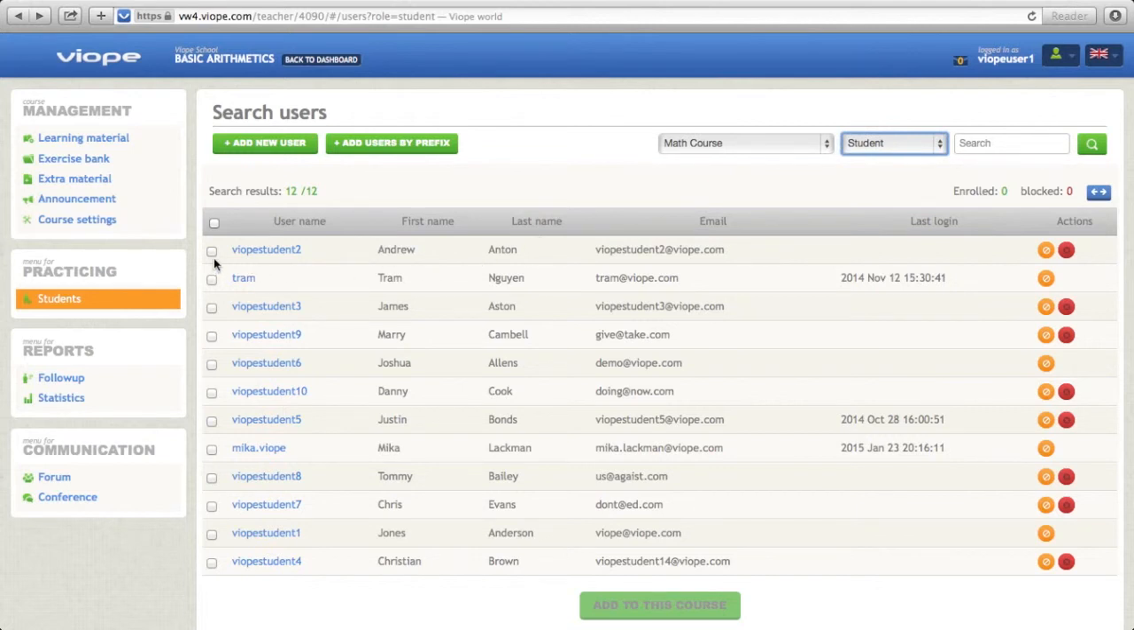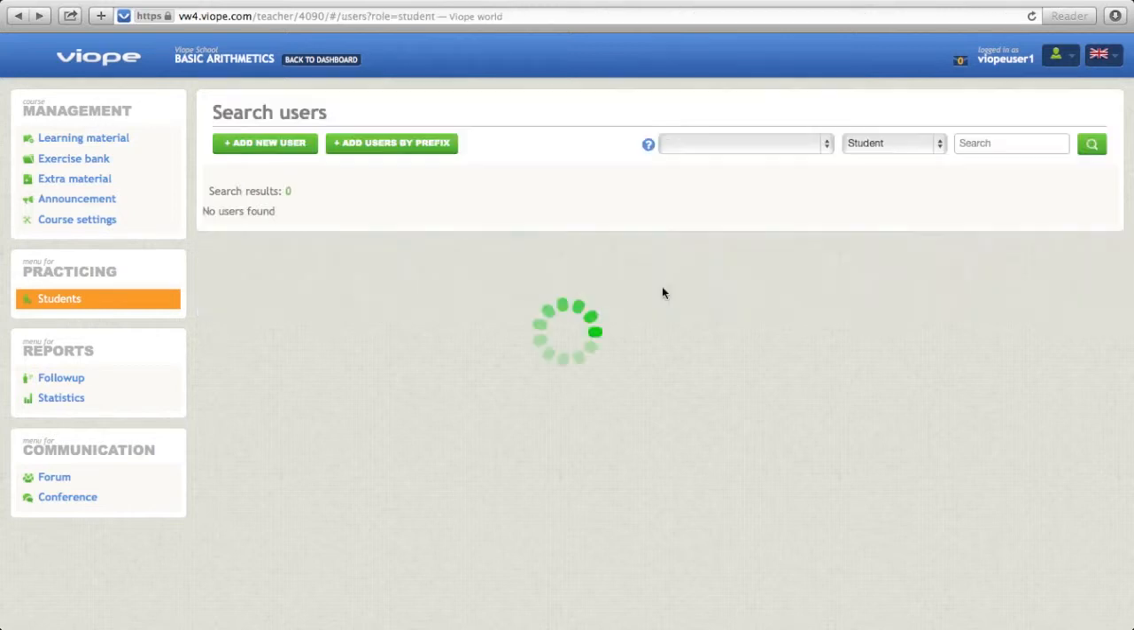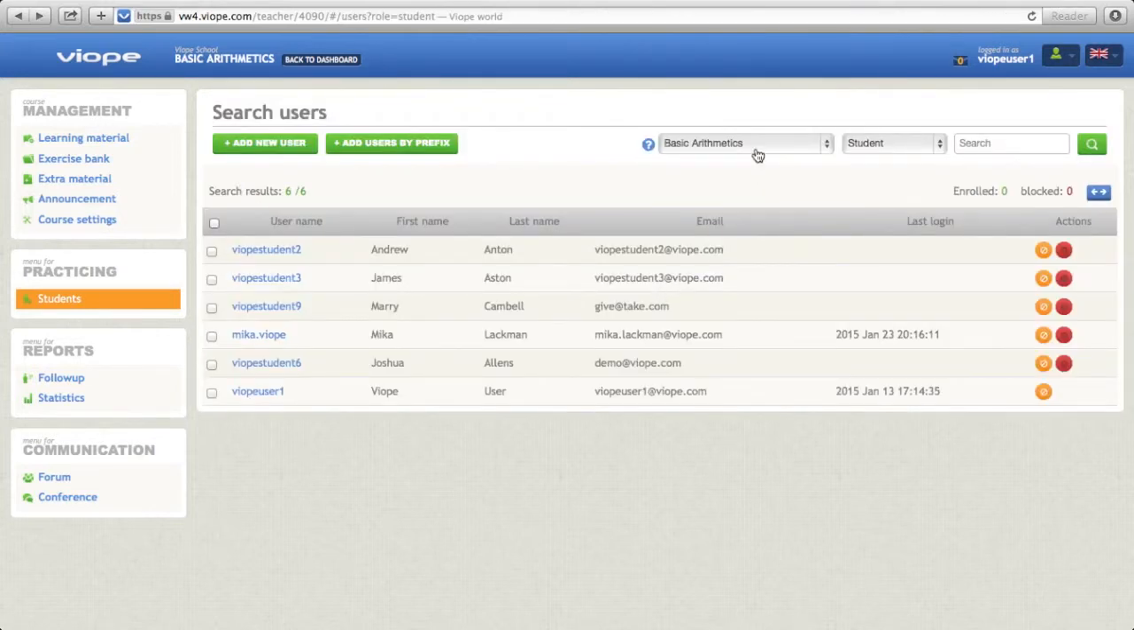I can select all by clicking this checkbox or select just a few students. Then scroll to the bottom of the page. Click on Add to this course to add to my course. Done. The students you have selected are now on your course. To double check, you can just choose your course, and here you see all of the students currently on your course.